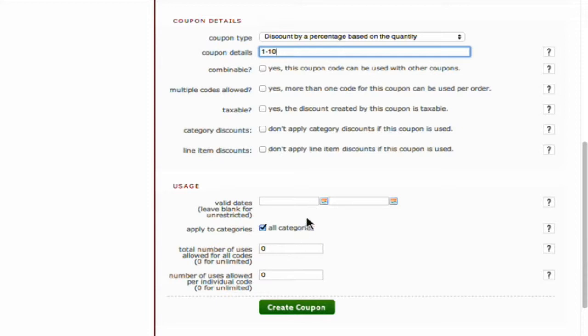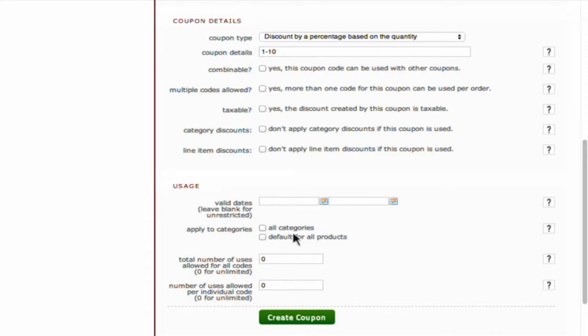The next option is going to be applied to categories. And so by default, we'll choose all categories. But you can uncheck that. And then if you have other categories, you can actually opt to just choose specific categories. And what that means is that only products that are in the categories that you've chosen here will be able to have that discount from the coupon code applied to it.